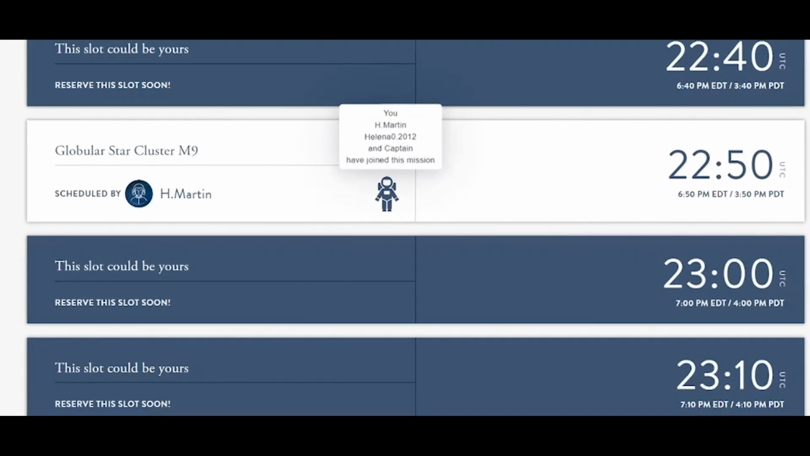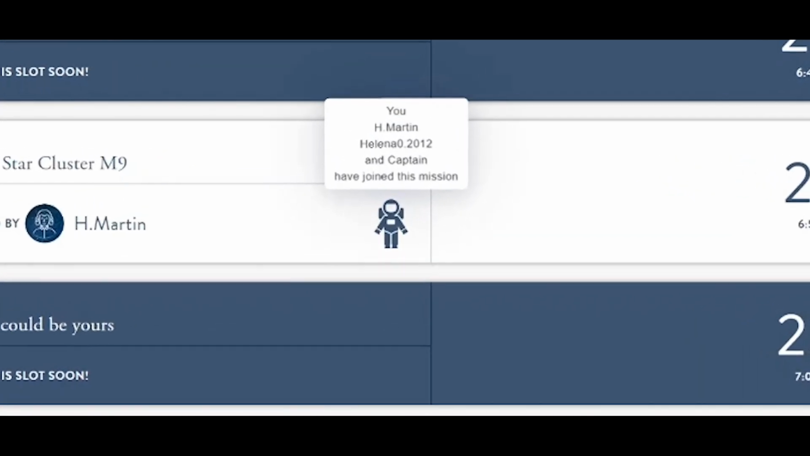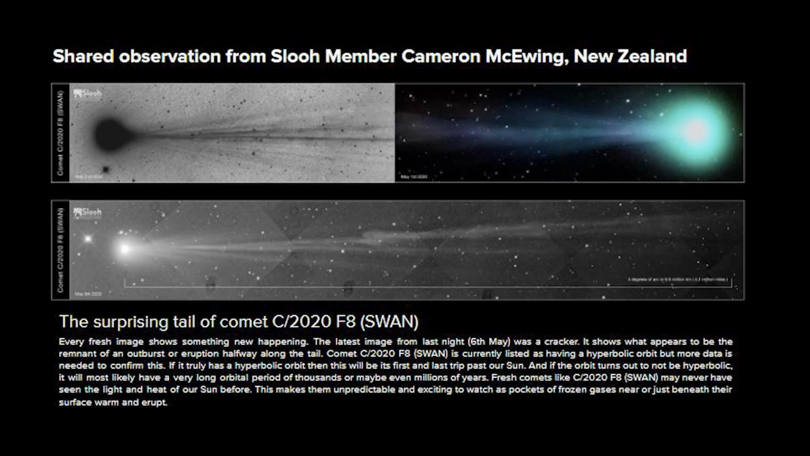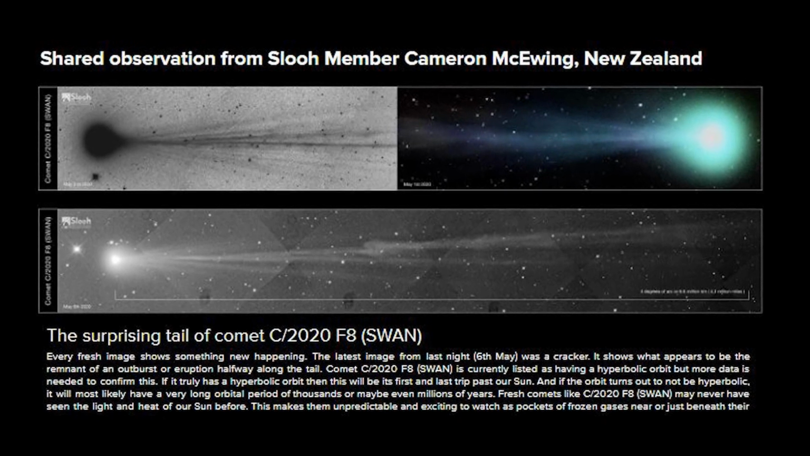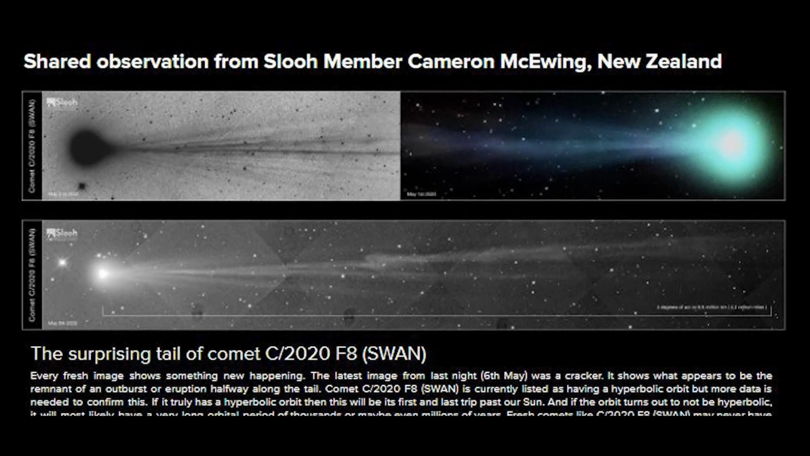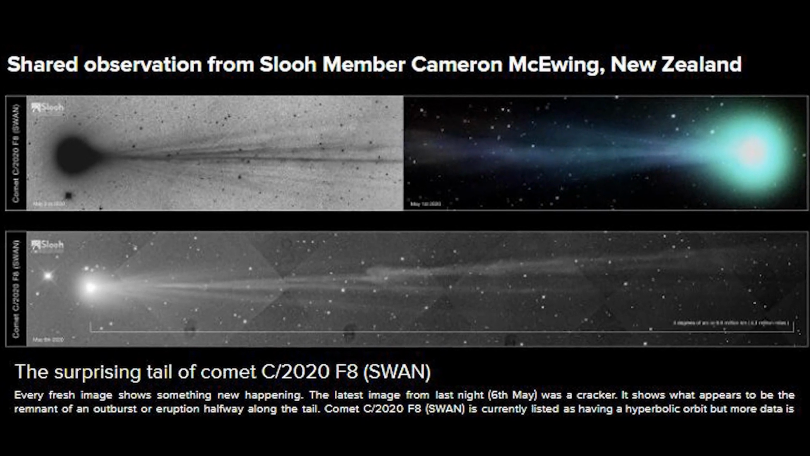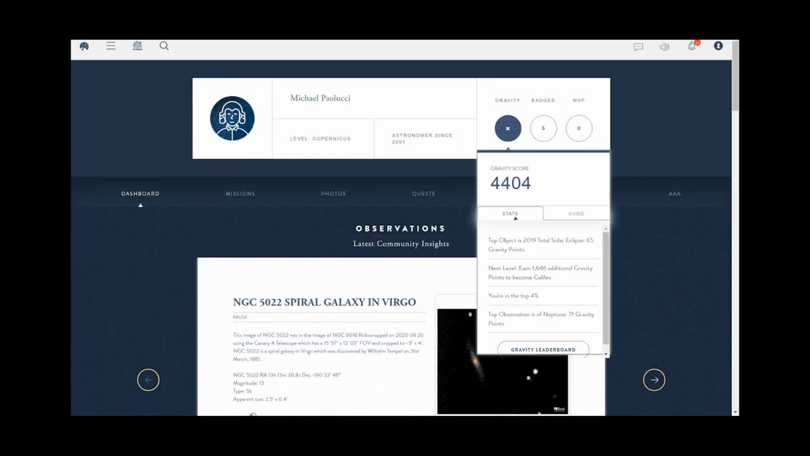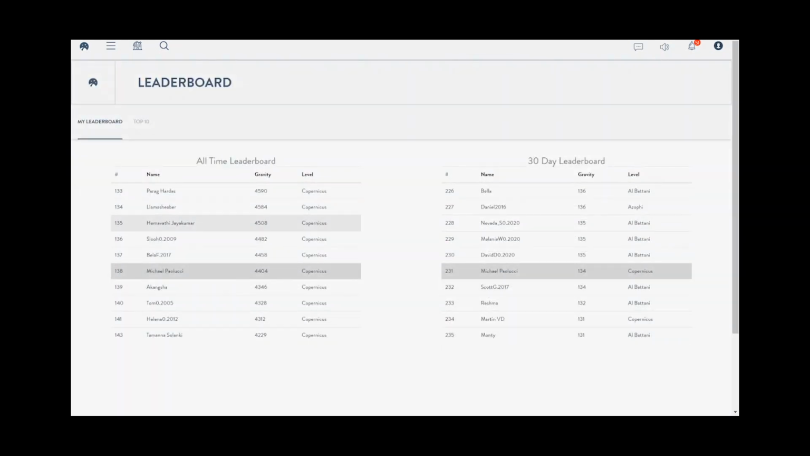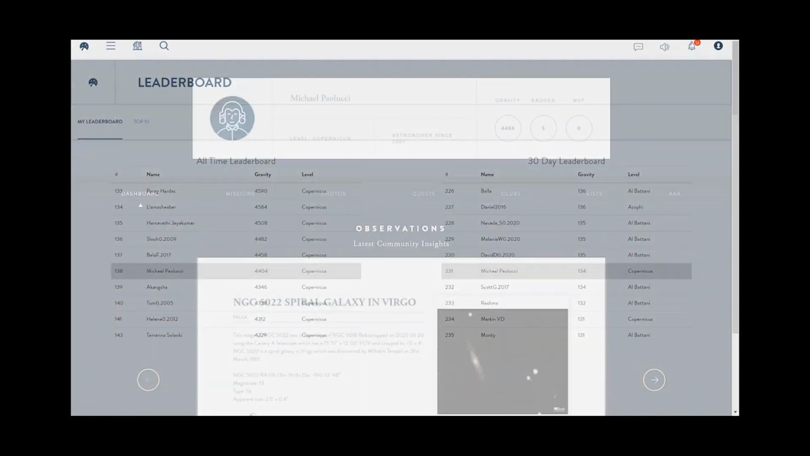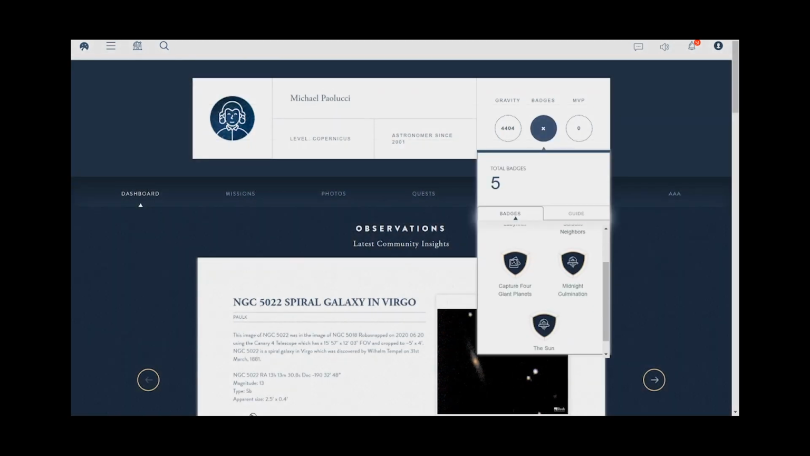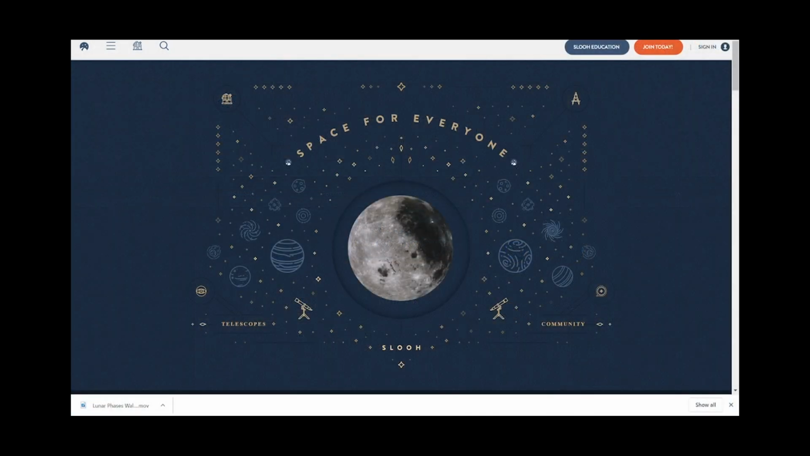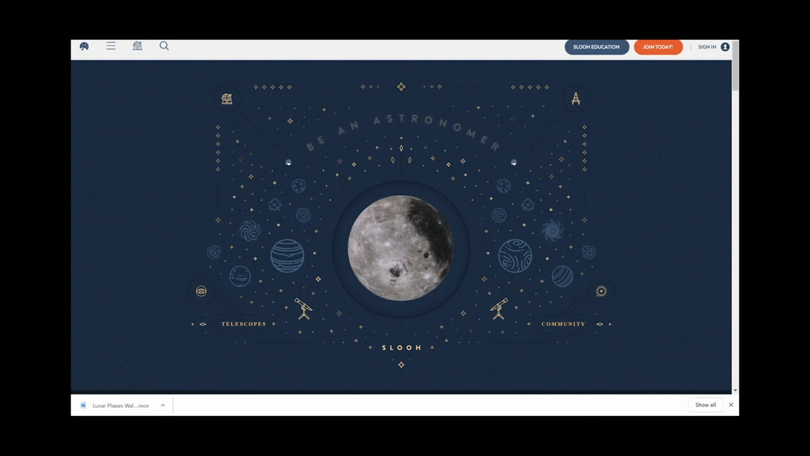Because Slooh is a huge global community of people exploring space together. And if you capture something amazing, you'll want to share your pic with everyone and tell them what you see. And then other members can like it and comment on it. And when they do, you'll earn gravity points, which is the scoring system of the massive multiplayer game that is powering Slooh's group exploration of the universe. But alas, we're getting ahead of ourselves.